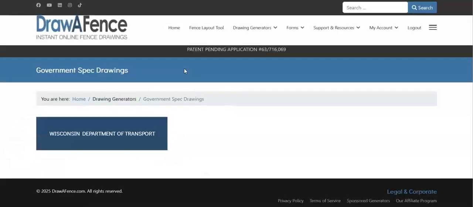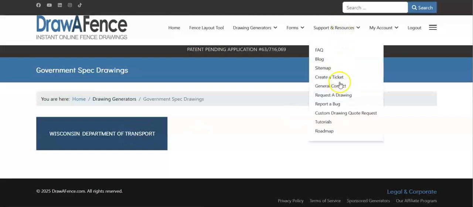And then we will go on to the departments of parks, we'll go on to the departments of whatever it is, standard drawings. If there's standard government drawings, we're going to draw them, and we're going to put them on the DrawFence site so our users can generate those drawings easily. We have also got a request a drawing form.